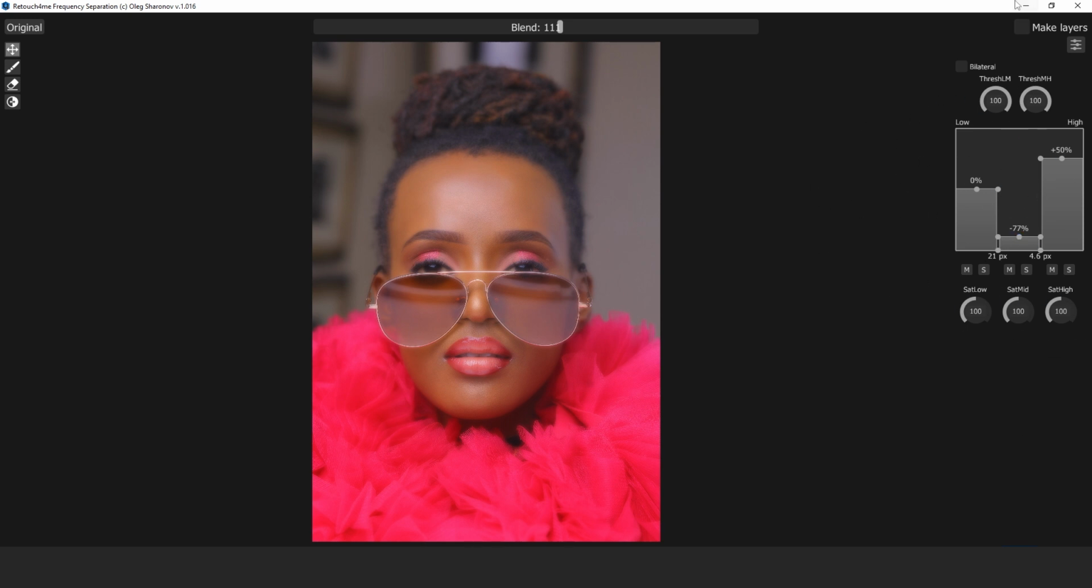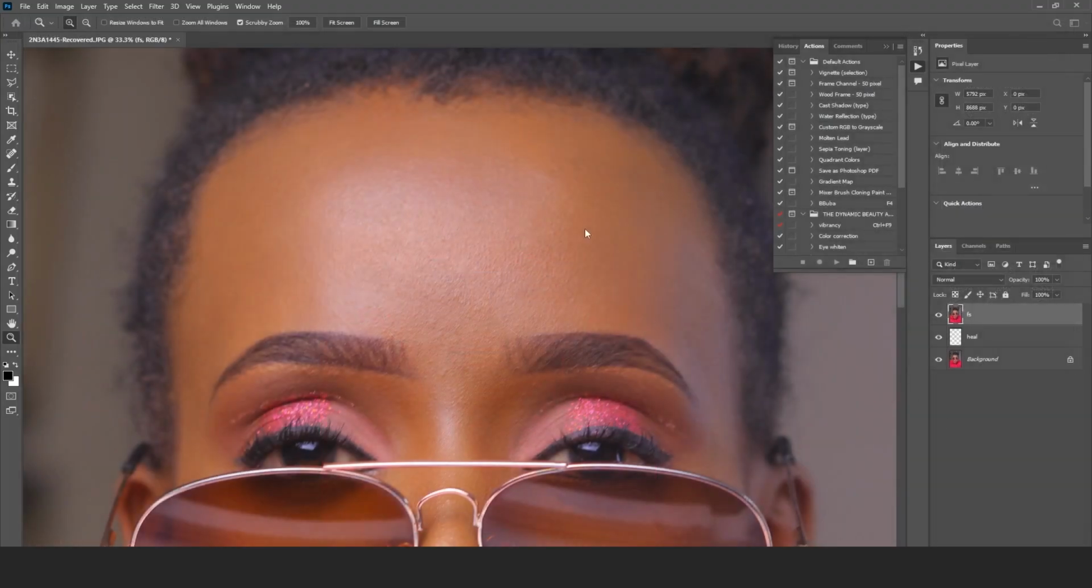So I'm going to click on make layers because I want to have layers so that I have control over the image. I'm going to say make layers, and then say apply. So now here we are. We have our top texture layer where we can edit all the skin tones and the like. Then we have our skin tone layer, which is this one, and then we have our low frequency layer.